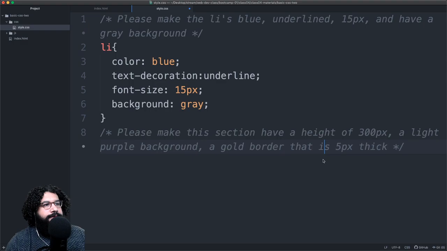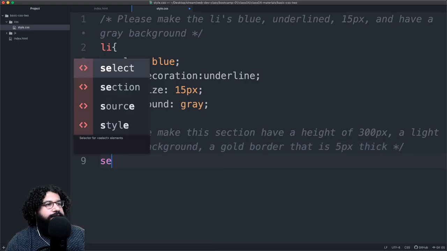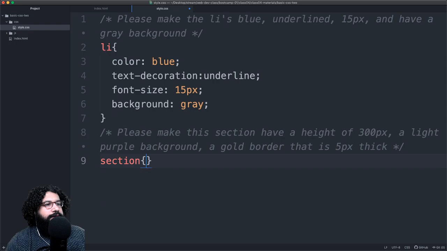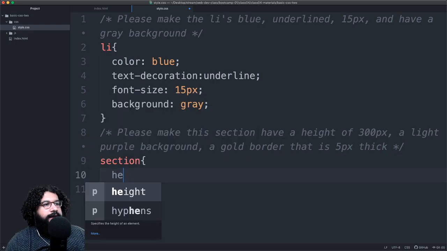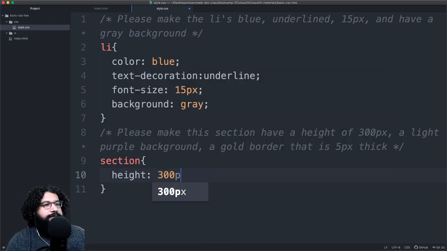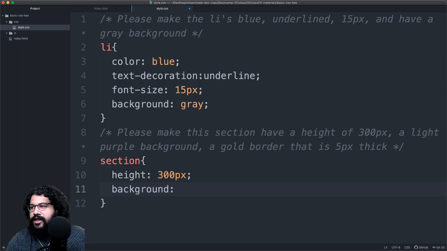Cool. All right, please make this section have a height of 300 pixels, a light purple background. Let's do this. Section. I'm going to give it a height, 300 pixels. We're going to give it a light purple background. So background. What did y'all do? How did you get light purple? Put it in chat. What did you do for light purple?